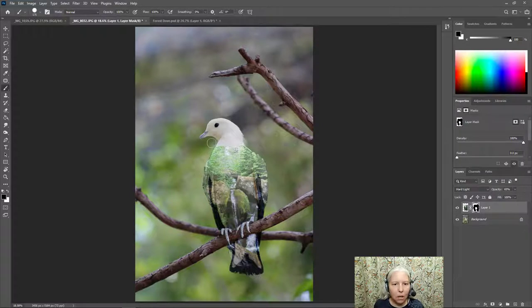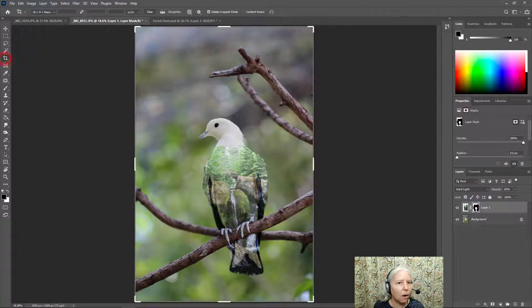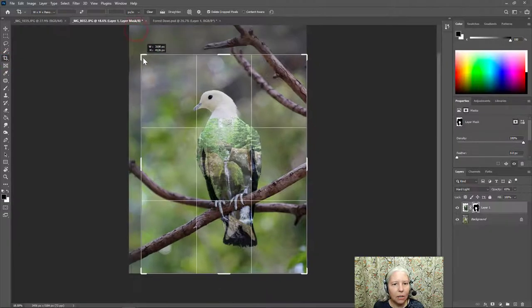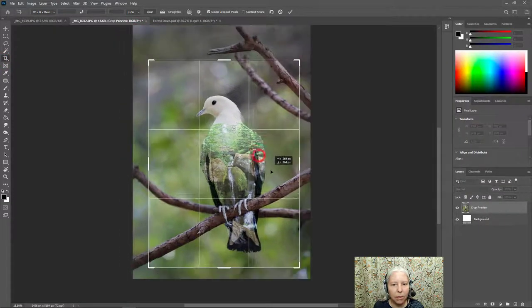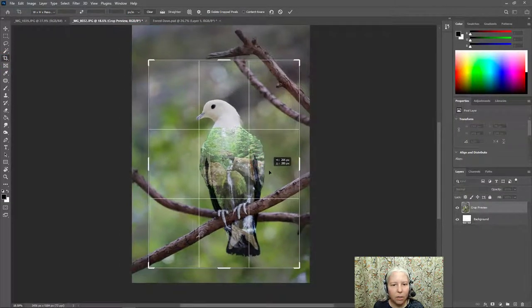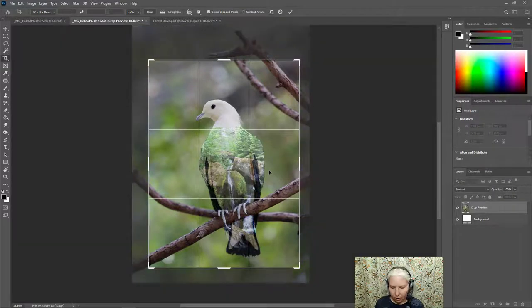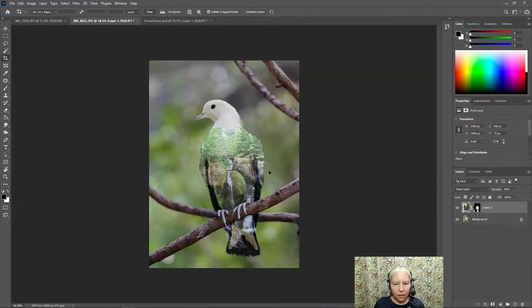So the last thing that I'm going to do is work on the background a little bit. So I'm going to get the cropper tool, and I think there's a little bit too much blank area, a little bit too much negative space. I think that looks better. So I'm going to crop it.